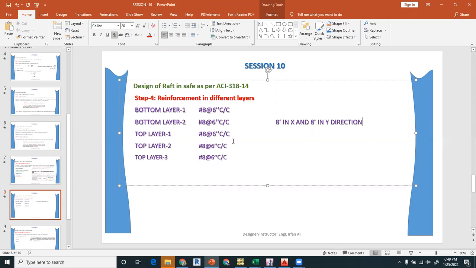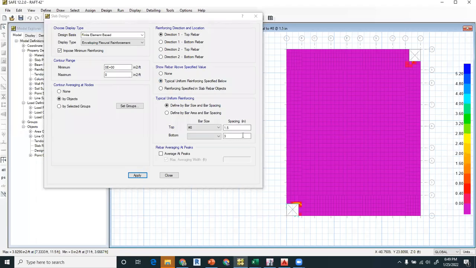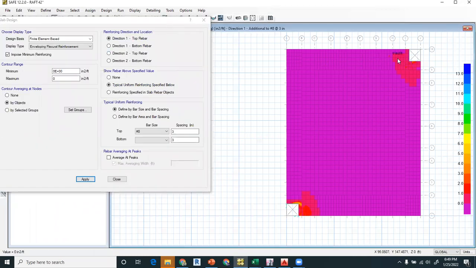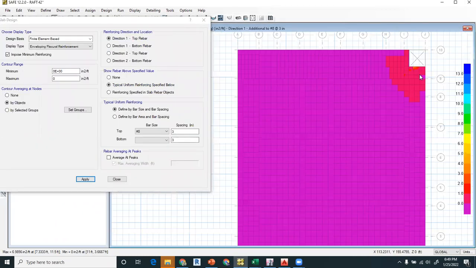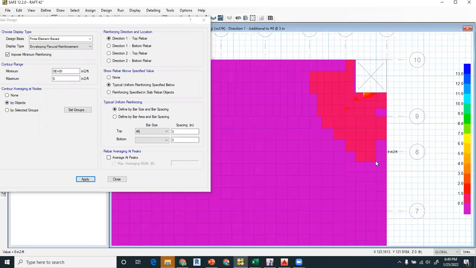And for the top, let us go again to the save. So this is the second layer. It is asking about the second layer in this region. So you have to calculate this region by the same procedure, like the coordinates.